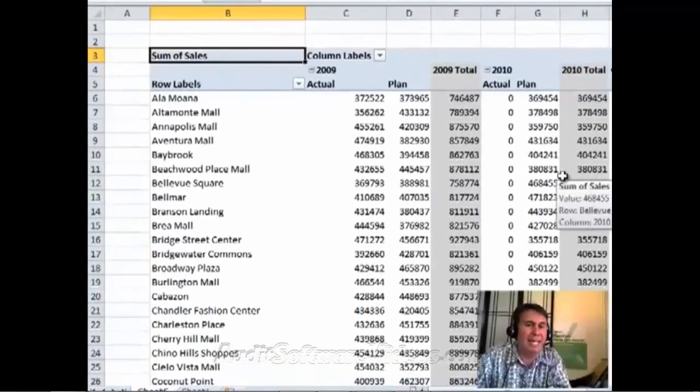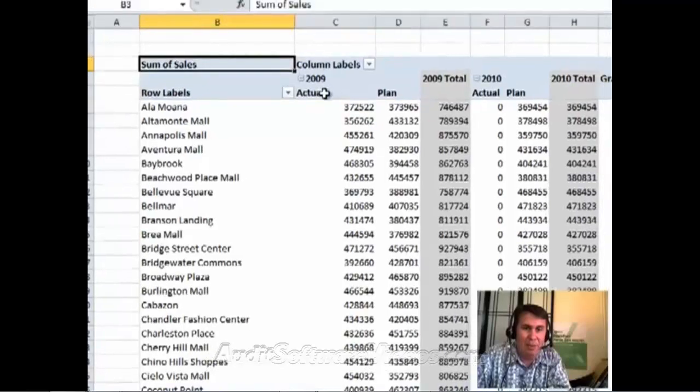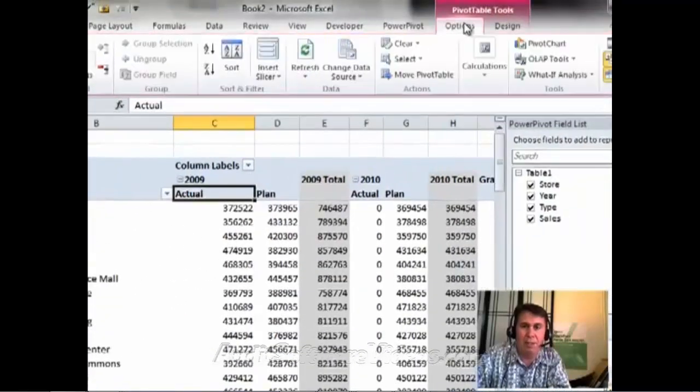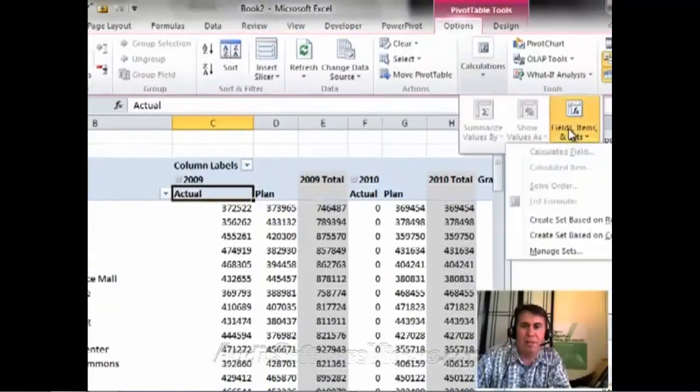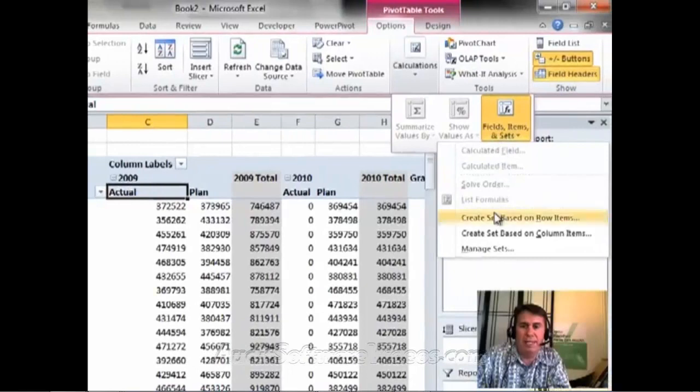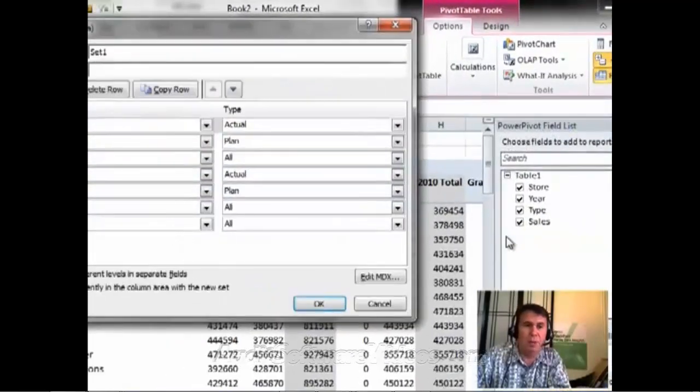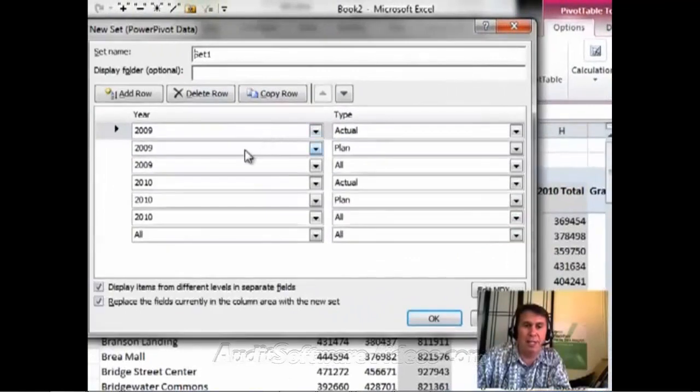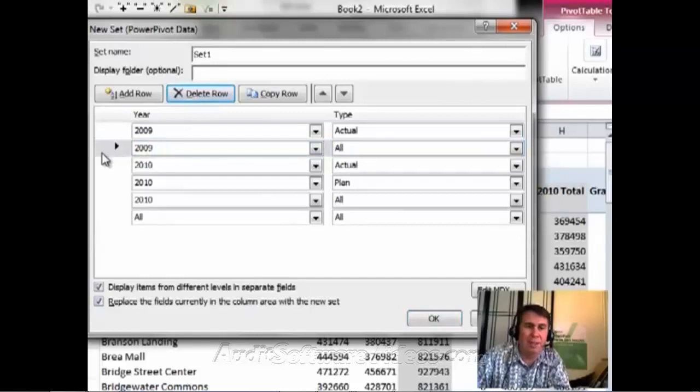Okay, now we want to create a named set. I want to create a name set, so I come over here, we'll go to options, go to calculation, fields, items, and we're going to create a set based on column items. Okay, so what do we want? 2009 actual. That's good. I don't want 2009 plan, so we choose that row, delete that row. Don't want that silly total.